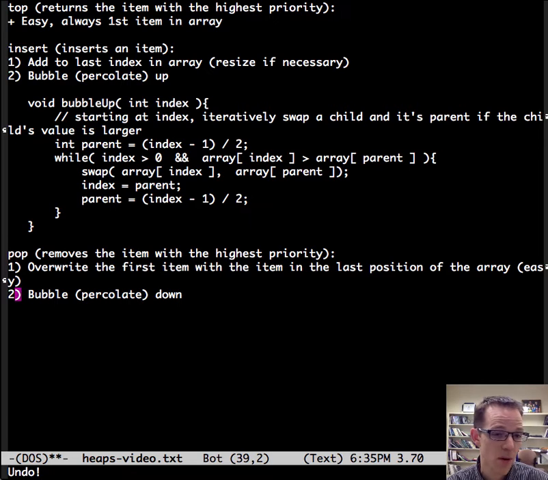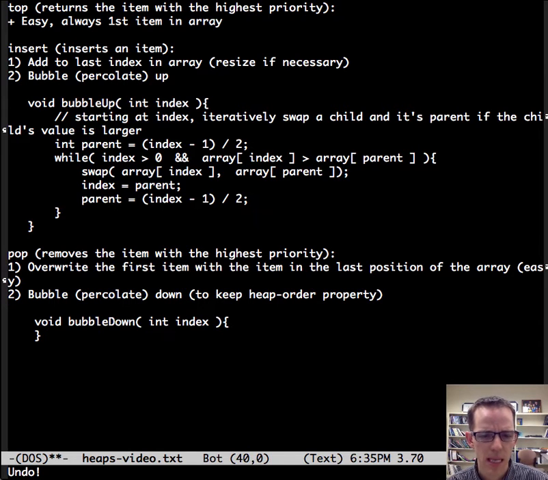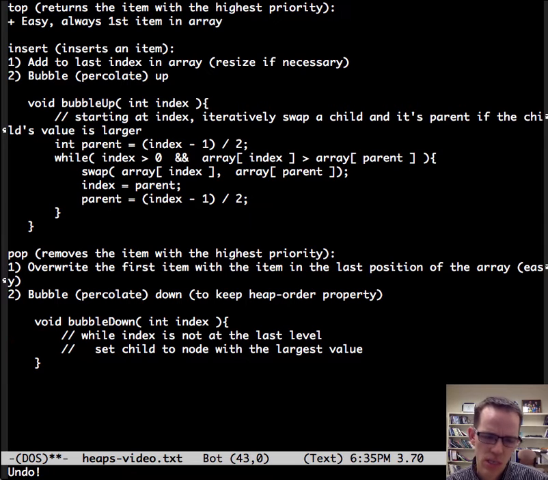maintained our structure property here, but we've violated our heap order property. So we're going to fix that, not surprisingly, with a bubble down, or sometimes referred to as a percolate down, to maintain the heap order property. So we're going to start at the root index for bubble down. And so while the index is not at the last level, because once we get to the last level, then we're done. If it's a leaf, we set the child to the node with the largest value, because we're not quite sure which of the 2 children it needs to be bubbled down with.